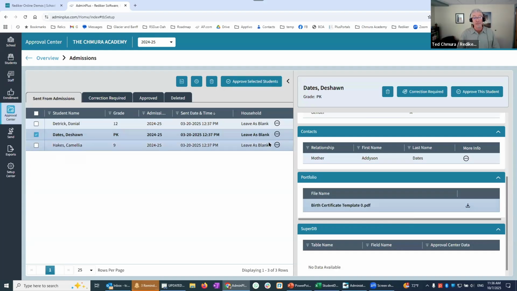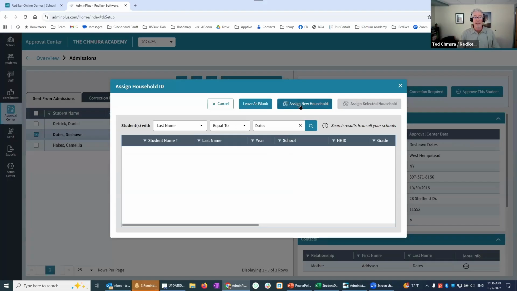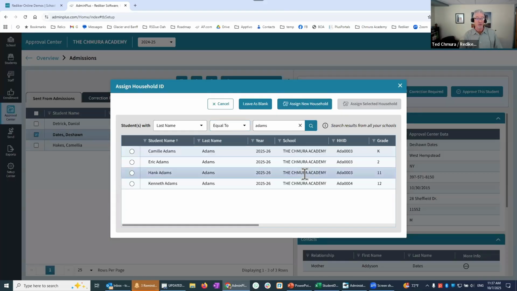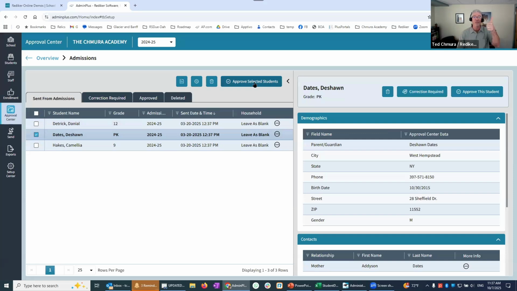And so now all I would do here is probably go in and get this student householded by either assigning a new household to them, or maybe we know for a fact that they're part of an existing household, the same household as maybe Kenneth Adams, and we could go ahead and assign that household to that student before clicking the approve button. That would then bring them on over, create a new record in Admin Plus, put them in the right grade level, put their contacts in place, put the mom in place, assign the household, bring the documents into the portfolio, and basically enroll another student in the school.